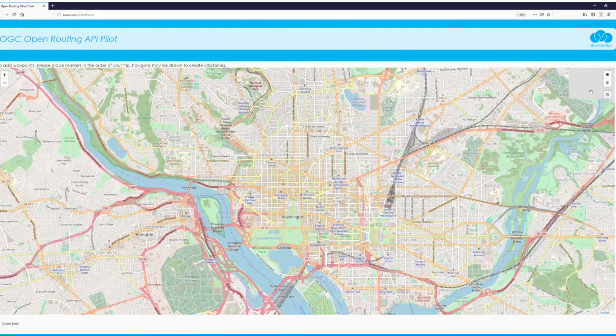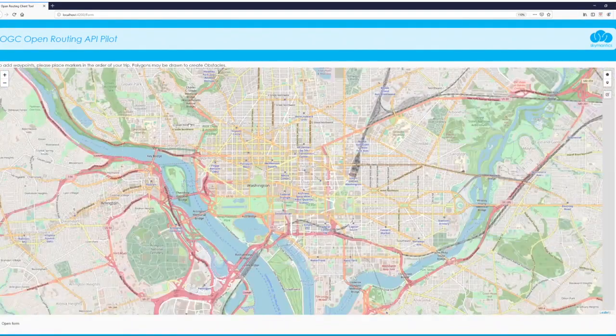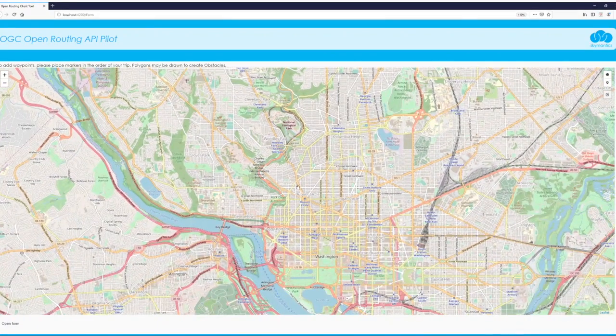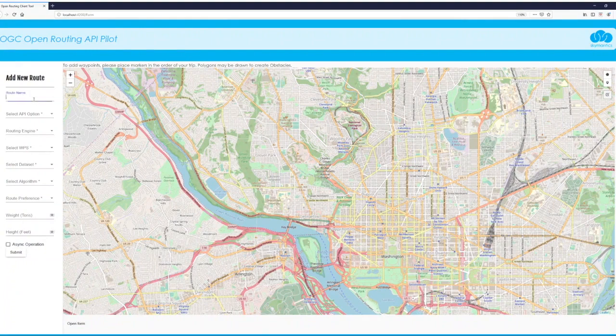We can do this by utilizing the marker tool. First, we place our start point, and then our end point. Now, in the submission form, we can first name our route. You can choose the Routes API or WPS API. Let's go with the Routes API.